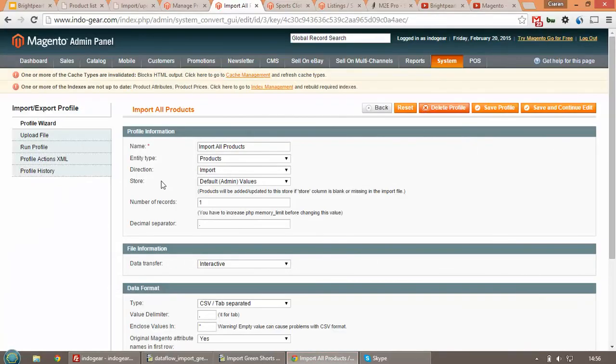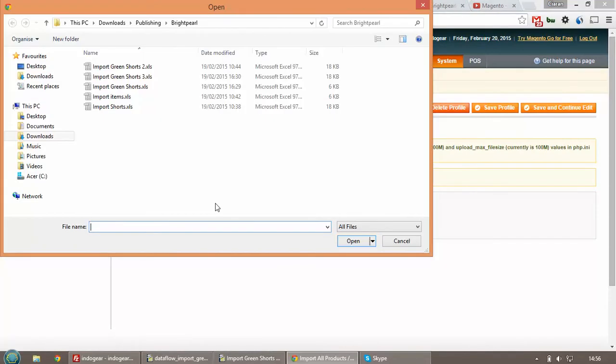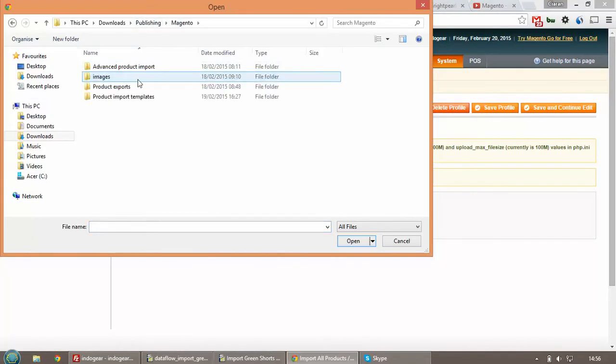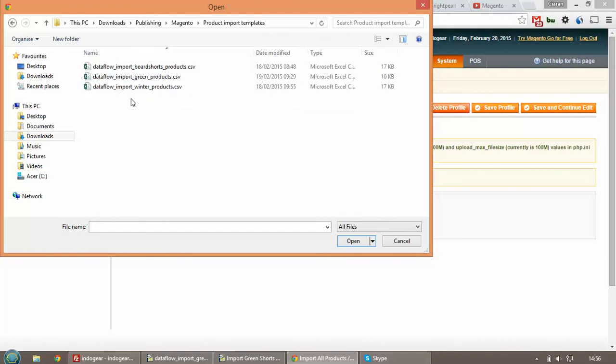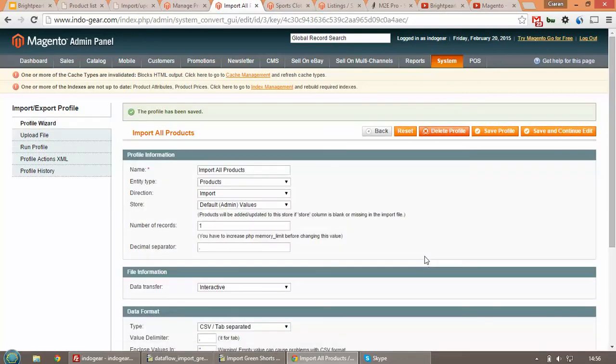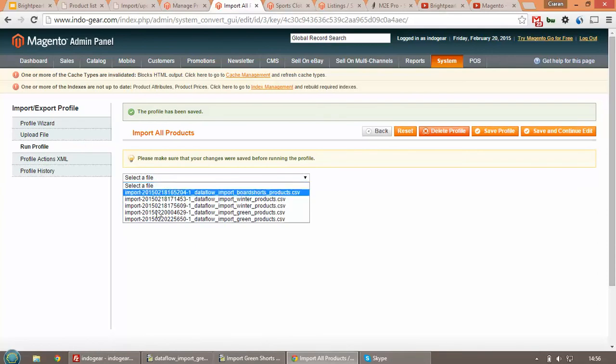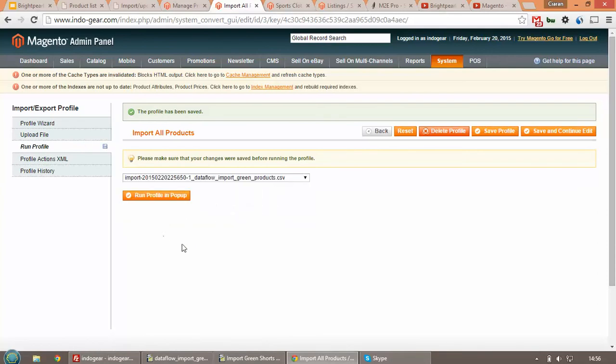So we'll go ahead into our profile, and we're going to upload a file. Go ahead and choose File, and we're going to choose the Magento relevant import, so it's our green products. Okay, hit open. What you'll have to do is save and continue edit. This will load it into the profile manager, and we'll hit run profile. We'll select the file that we want to use, so it's the latest one at the bottom, and use green.